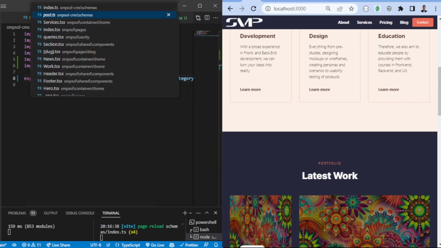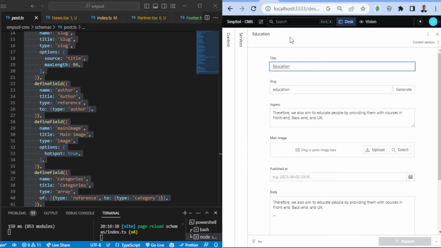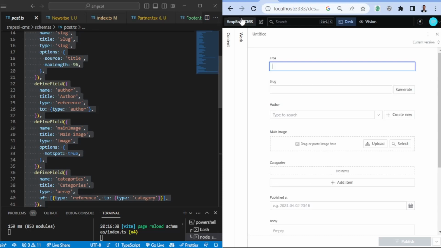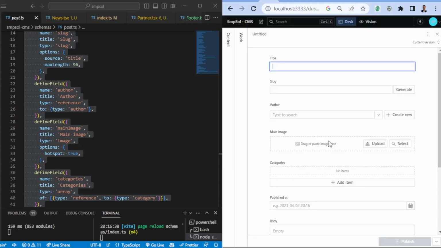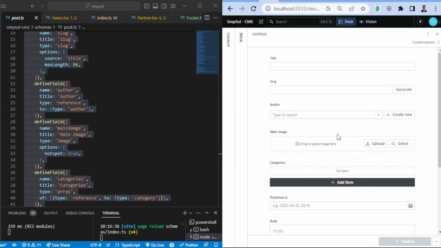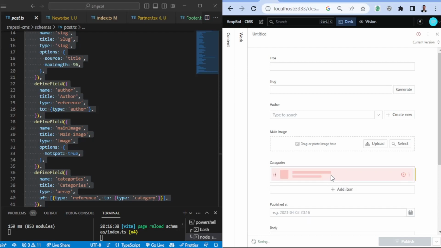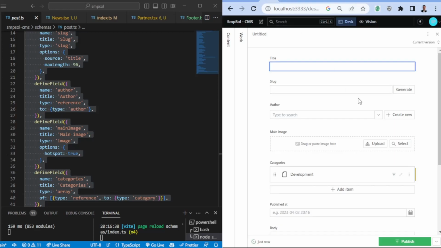Once that is done, we should be able to go to Sanity, and here you should be able to add some work. So we should have work now. We can go ahead and add a couple of work that we have. So yeah, name of work, and the development here is going to be the category that we have. So we can link the categories to really anything we would want to. So we have development here, and we're going to call it name of work 1.